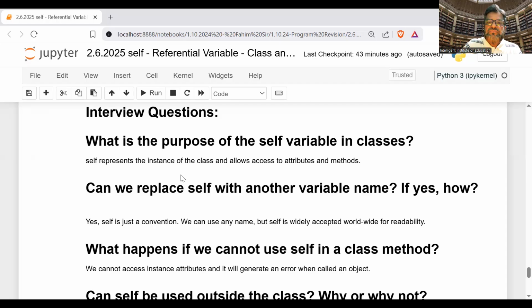Is it clear now? The first goal of self: in a class we use data, meaning attributes, and methods, which are called functions. We have to access each piece of data from the class and its methods, and for that we use self. Second point, in place of self we can use any other variable; I will explain that. Self can be used within a class and cannot be used outside the class.